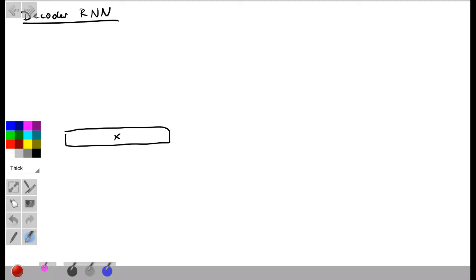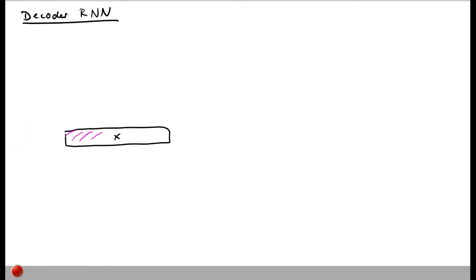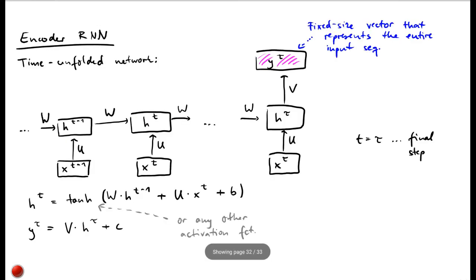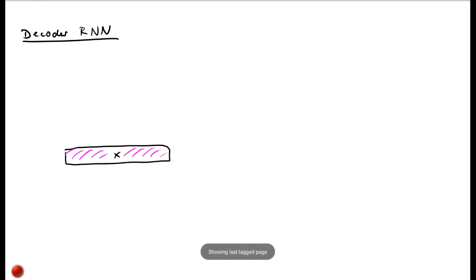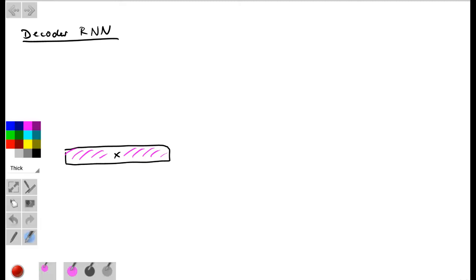What it gets as an input is this vector, which was previously called y tau, but here is called x because now it's the input to this decoder model. Just to show that this is actually the same vector as before, let me mark it again here with the same color. So this is exactly the same pink vector that we obtained as the output of the encoder RNN, which now serves as the input to the decoder.